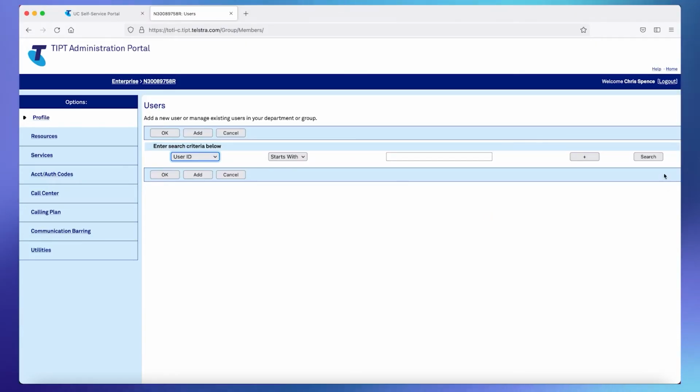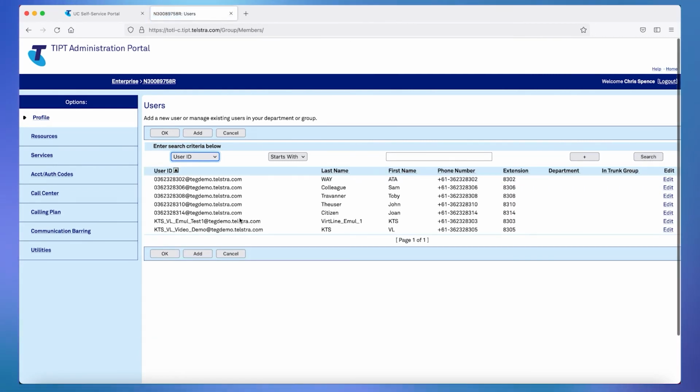So we'll go into the Tippet Administration Portal and we'll assign a BLF to the handset that we're going to use for the demo. And if you're not sure how to do that, there's a video that'll walk you through that process as well. So what I'm going to do is pick out the user who was assigned to the phone that we're going to demo on. So that's a fictitious user called Sam Colleague. We're going to look for him in our list of users for this particular site. And you can see there's Sam there.